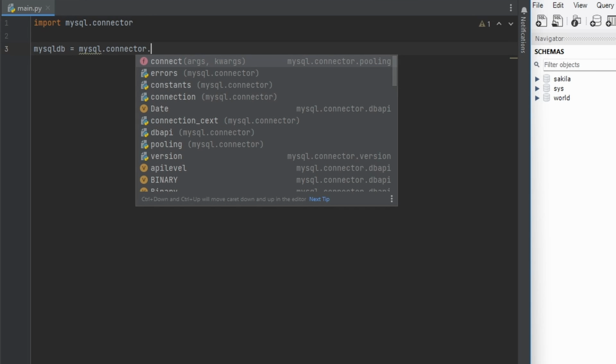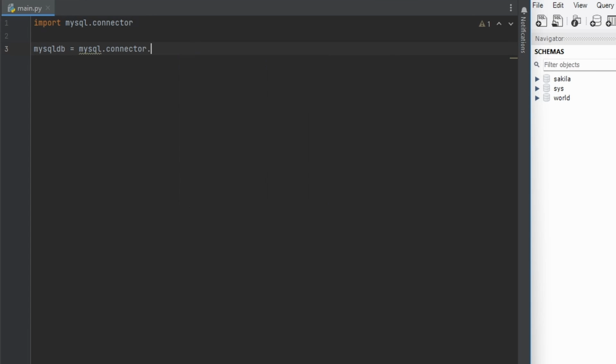I'll use mysql.connector.connect. Inside that, I will type host. Host would be localhost in this case. User is root in this case. Give the password you have set in MySQL. I can also put in the database I want to connect with. I haven't made peopledb yet.